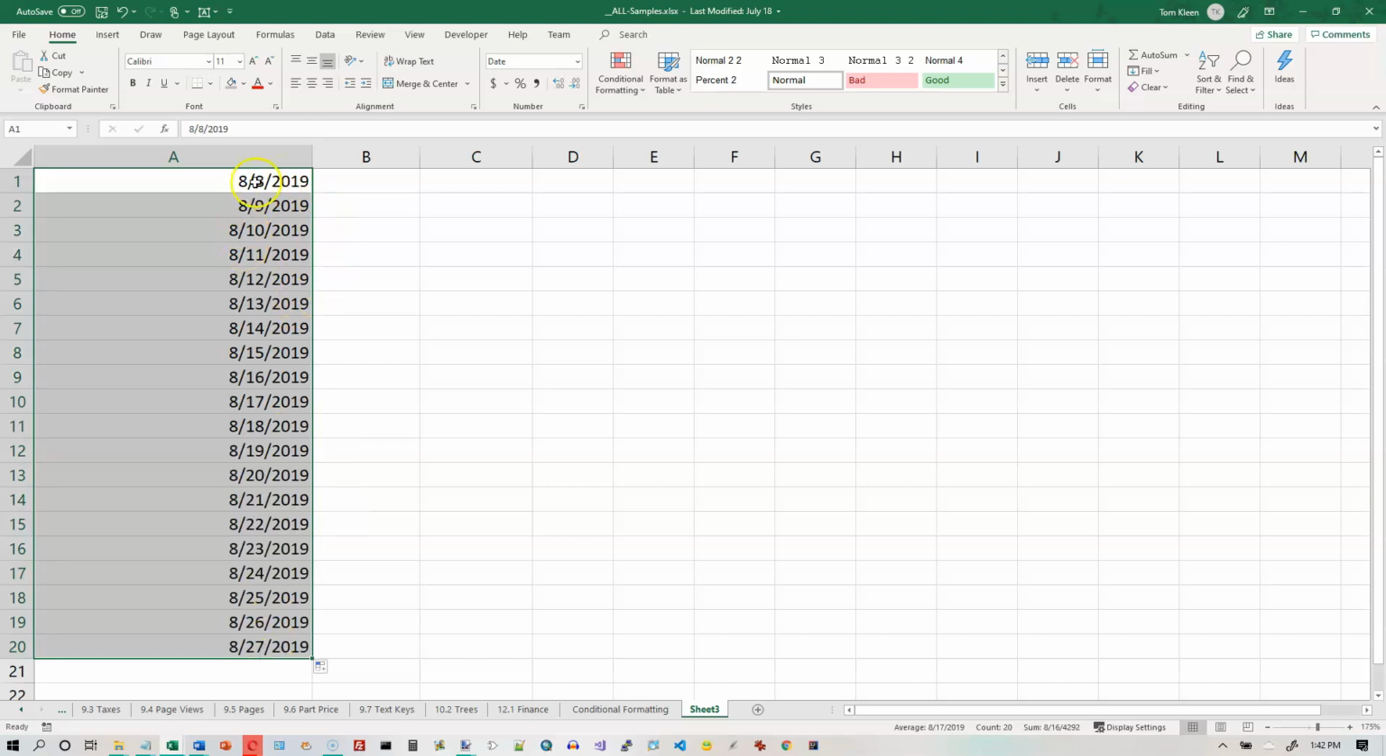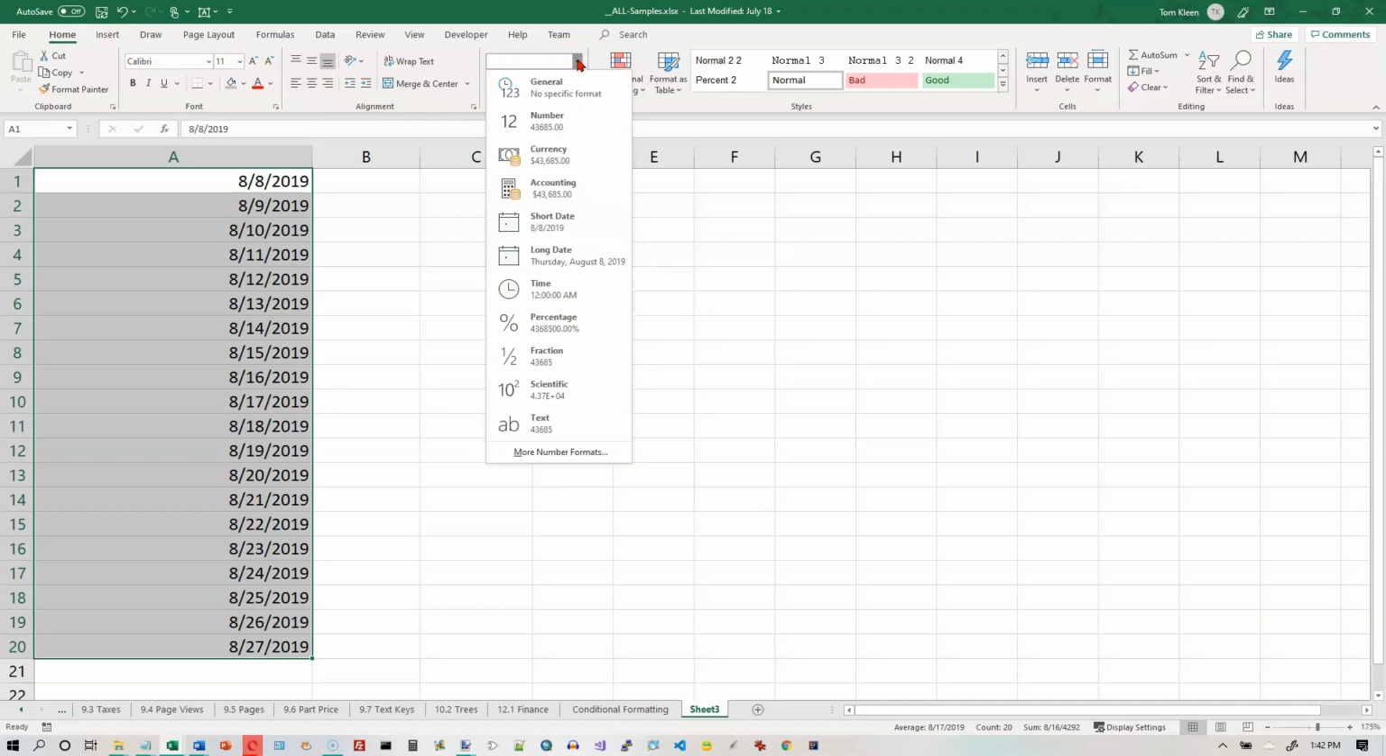Okay, now we got these selected, and all of these are right aligned, which kind of makes us think that they are numbers. So let's go to our Home tab, and let's go to our number group, and let's click on the down arrow next here for some of our formatting options. And we're using short date right now. There's another one called long date, which will give you the day of the week spelled out, the month spelled out, so it'll give you a really long version. But what we're going to do here is we're going to choose general.